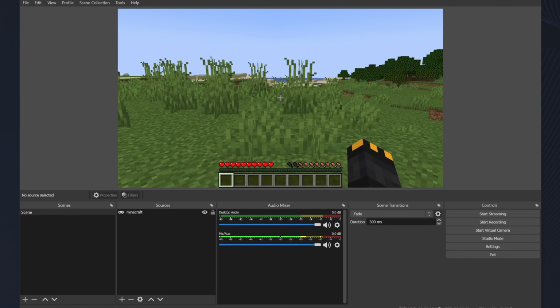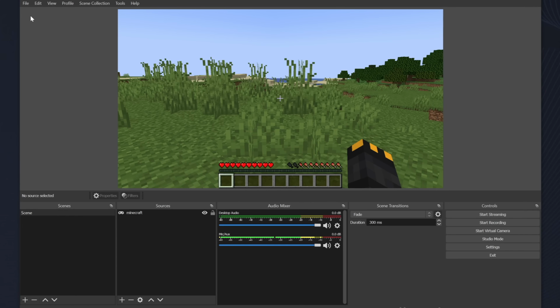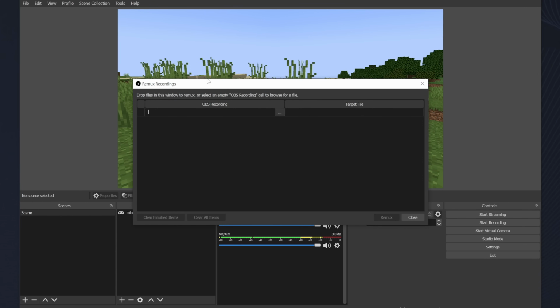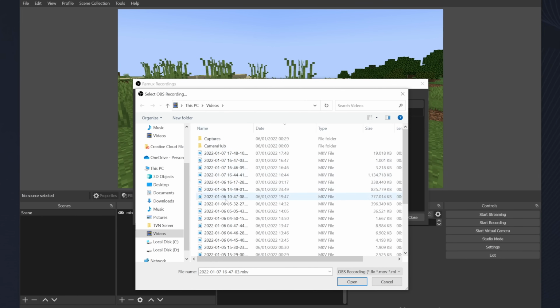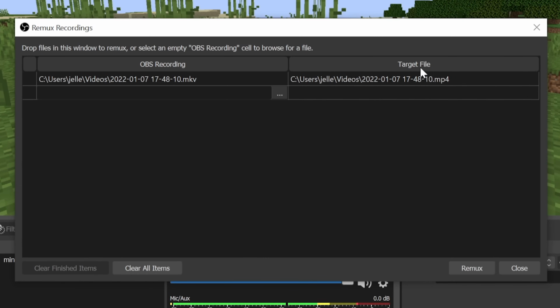Doesn't matter. So now the final step to convert our MKV file to MP4 is going to file here in OBS. Then you want to go to remix recordings, and then you want to add your recording here on the left. You can click on these three dots and then look for your recording. This is the last one I made here. Let's click on open. And then as you see, it will go from MKV to target file .mp4. You just click on remix.